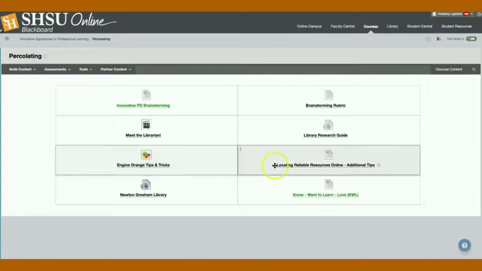And then I also made a cheat sheet on locating reliable resources online. If you're not familiar with Boolean searches, things like that, it gives you some links to some resources on how to do that, and then also some reliable online sources. And then I've given you a fast link to the library so that you don't have to go through and search for that on the website if you don't want to.